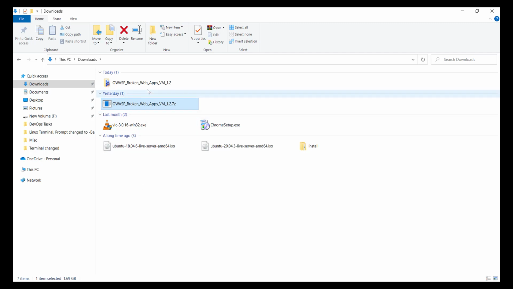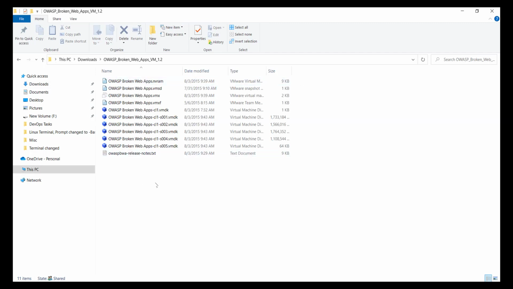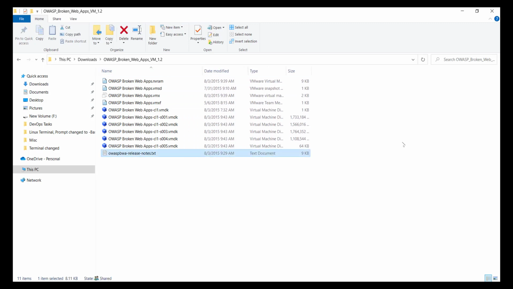Now, double-clicking on the folder, here we can see the OWASP Web Apps virtual machine files, which we will use to create the virtual machine and run it.